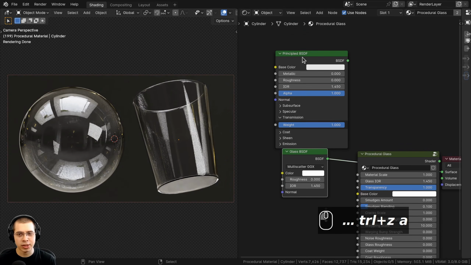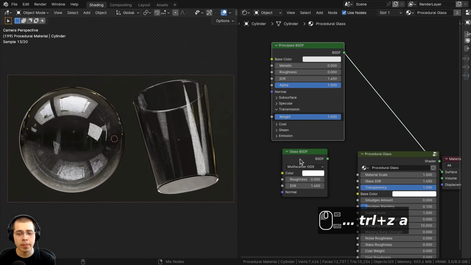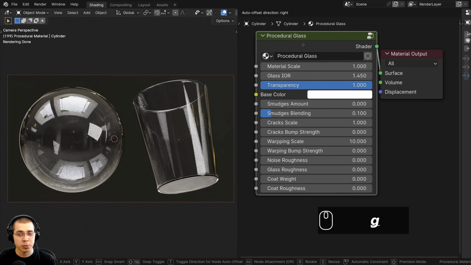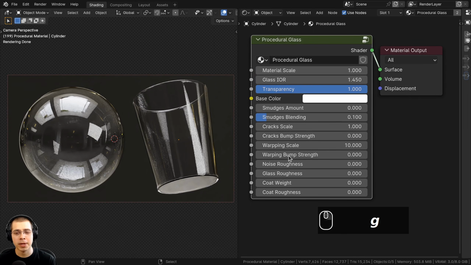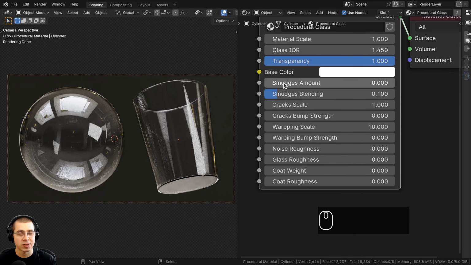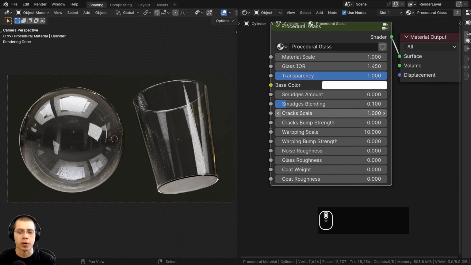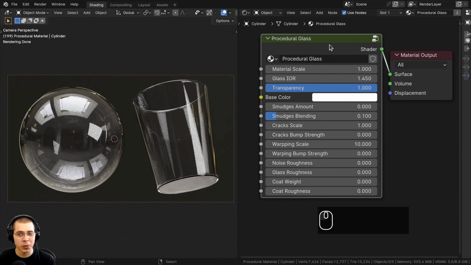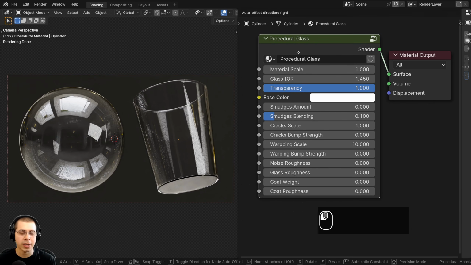So using the glass shader or the principled shader are some other methods for creating glass, but with this procedural glass shader that I'll show you how to make in the video, it has many more customizable settings, and it also has some different surface imperfections like smudges and cracks and some other roughness values. And so in this tutorial, I'll show you how to create this procedural glass material.